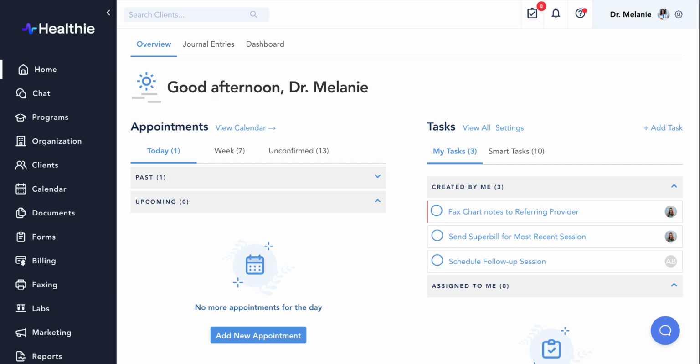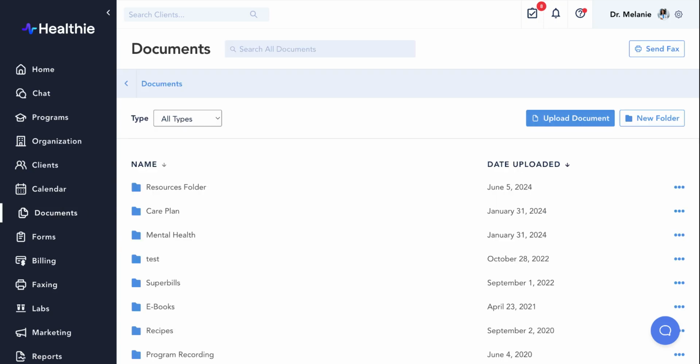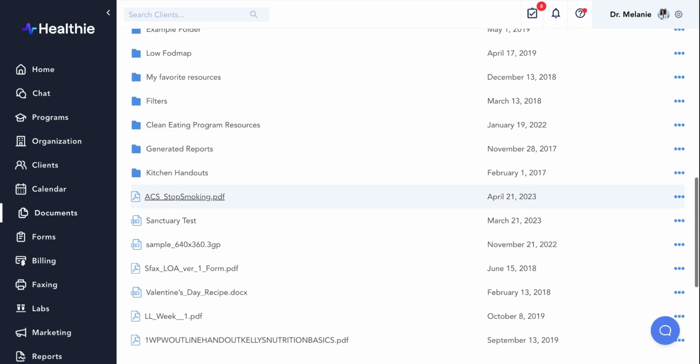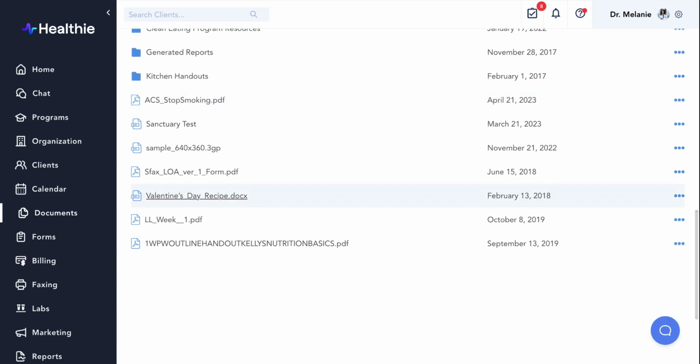To access documents in Healthie, navigate to the Documents page by clicking on the Documents icon in the left side navigation. If you are new to Healthie, you may not have anything in your documents library yet. But once you have uploaded documents, they can either be organized into folders, not organized into folders, or a combination of both. We'll discuss uploading documents shortly, but first, let's see how to view a document.